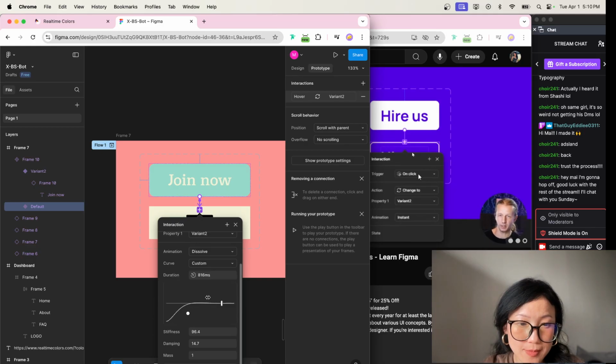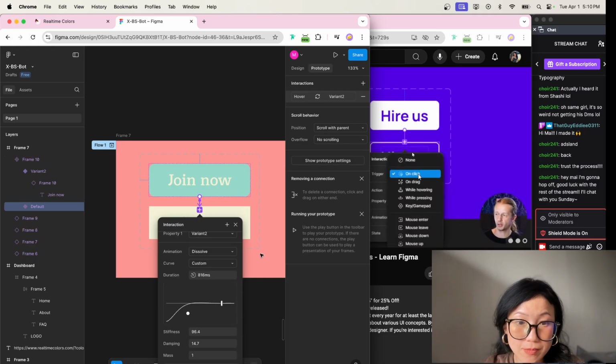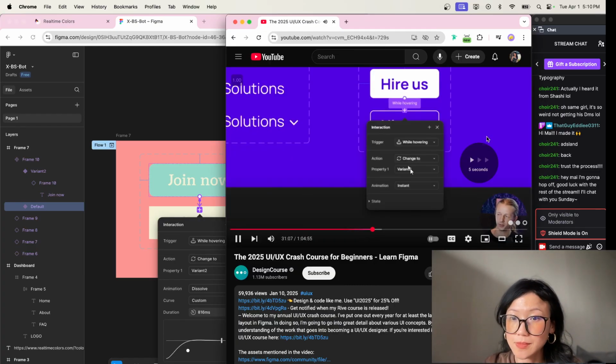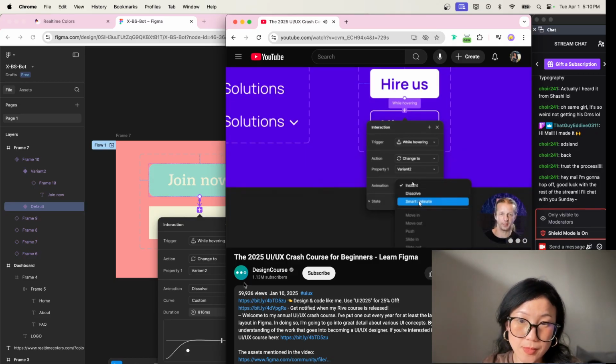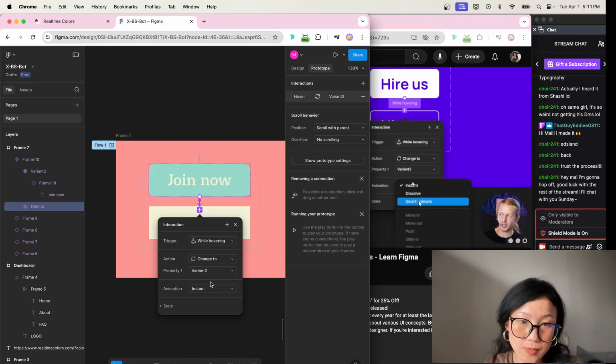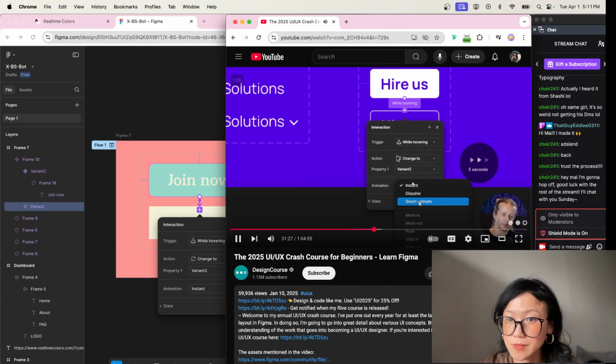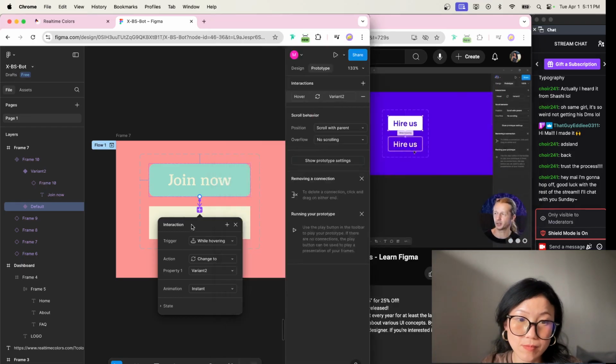It's not going to be click. We want it to be hover, so we click while hovering right there. Now you can see it's going to do it. And the animation is instant, which I want. We could possibly experiment with that a little later, but that will just be the differentiation effect. Leave it in instant, and you'll see what happens.